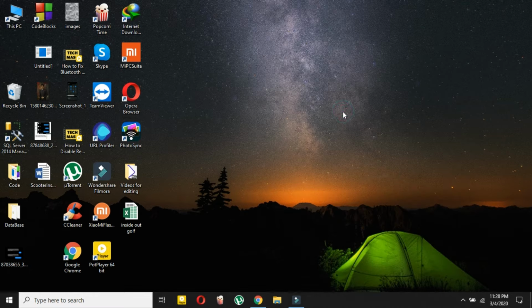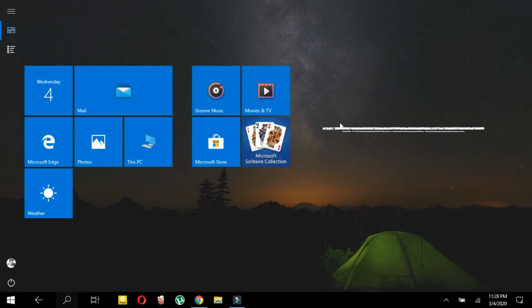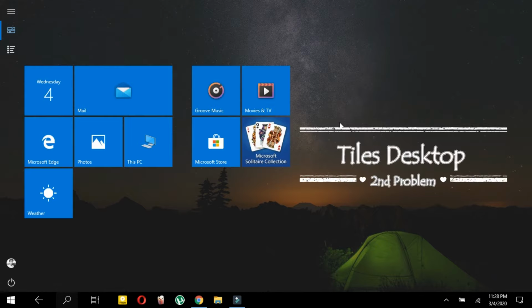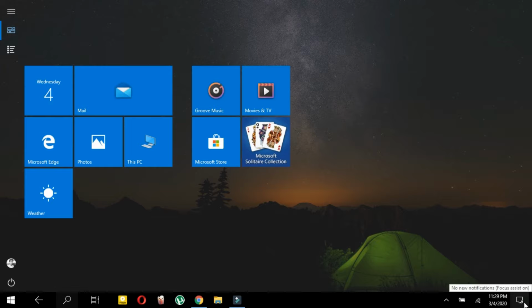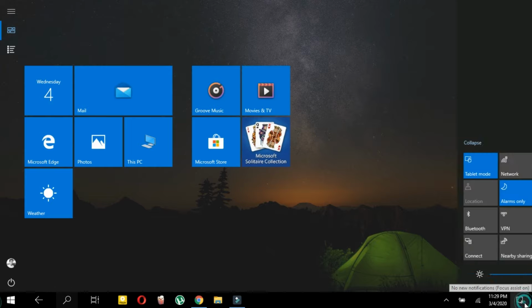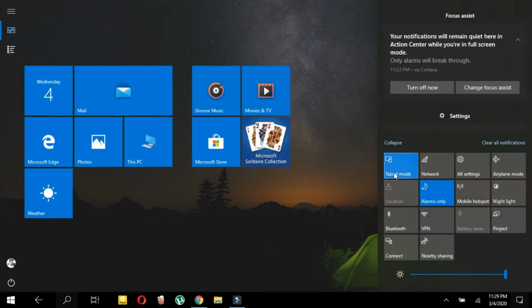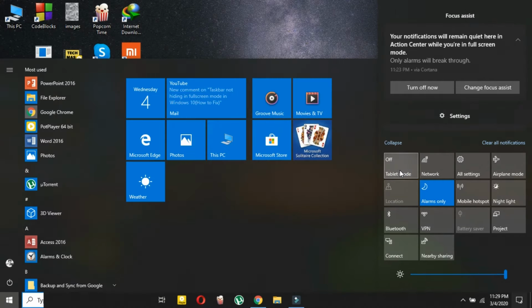So let's go to the next problem. The next problem is this tablet mode. As you can see, there are lots of tiles on your Windows desktop. In this case, what you have to do is really simple. All you have to do is go to the bottom of your screen, just here, click here, and then click on tablet mode. As you can see, just click on tablet mode and your problem should be fixed.